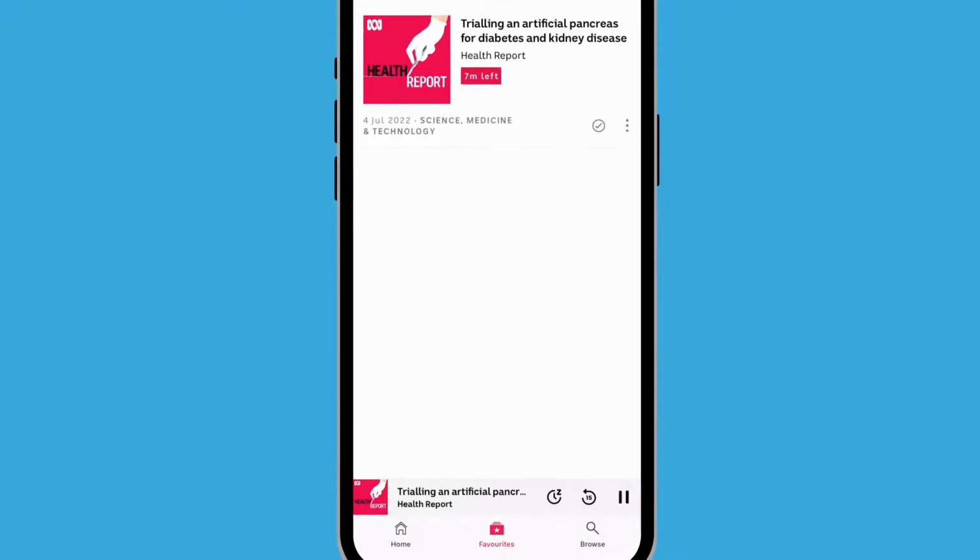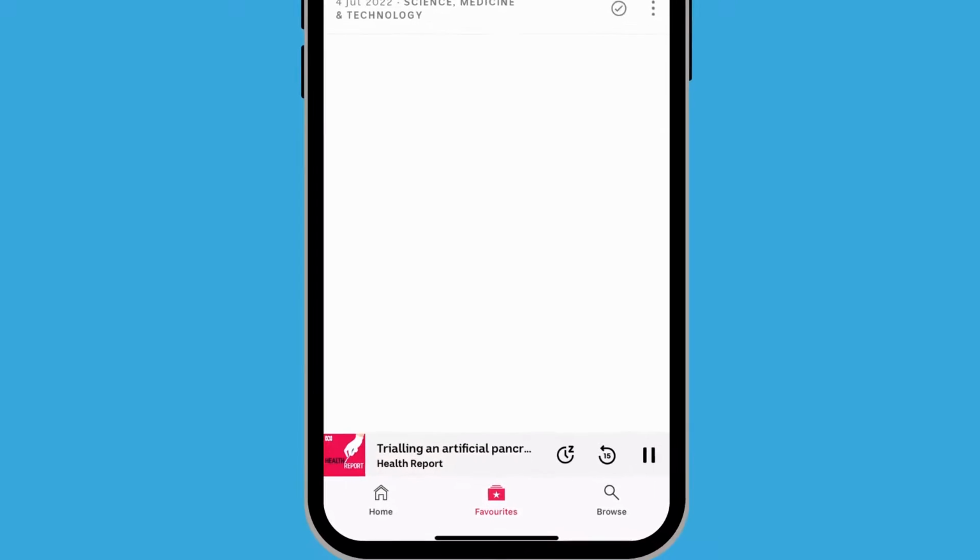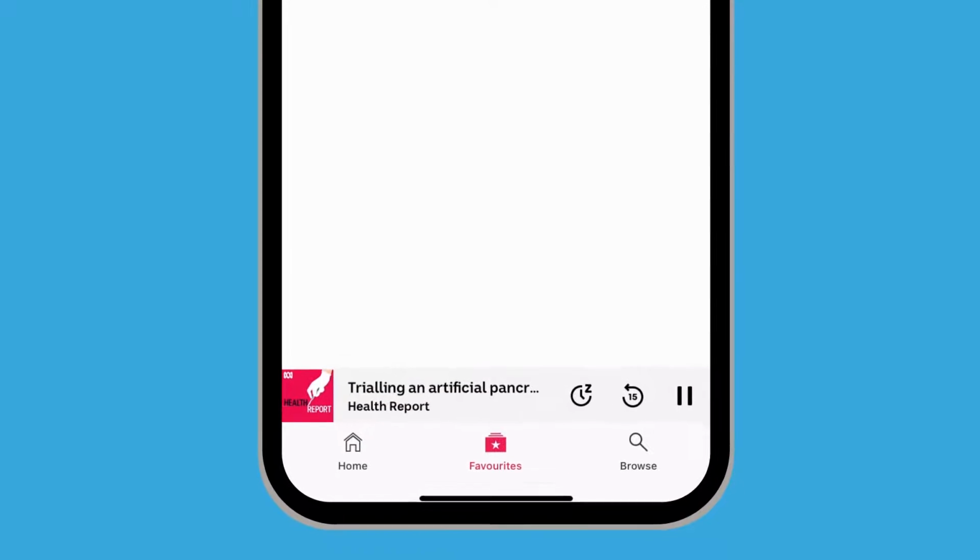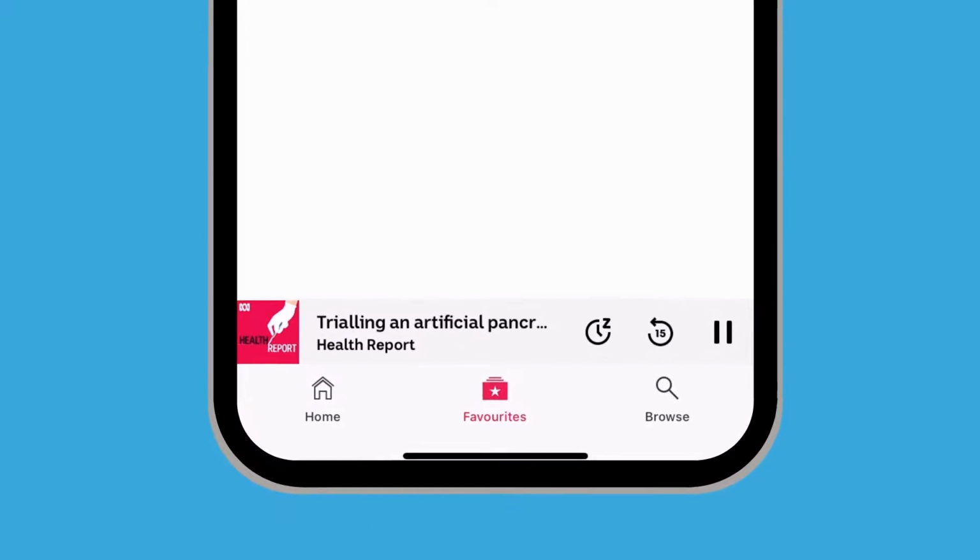People with type 1 diabetes spend a lot of time monitoring chemicals in their bodies. They can't make insulin, which the body needs to balance out glucose in the blood.